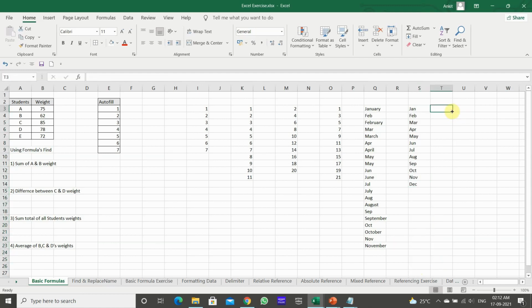December I want. If I write Monday, Tuesday, select both of them and drag it, I will get Sunday, Monday. So see how autofill is helping us to fill the numbers in the desired format.